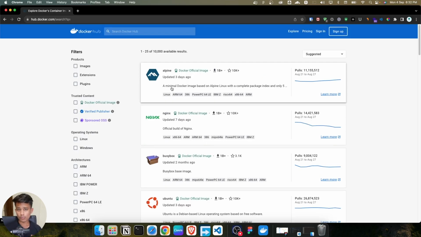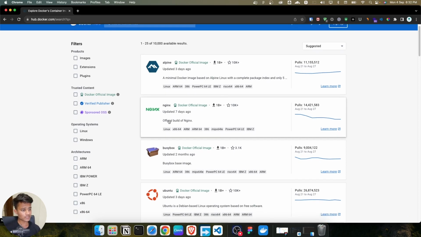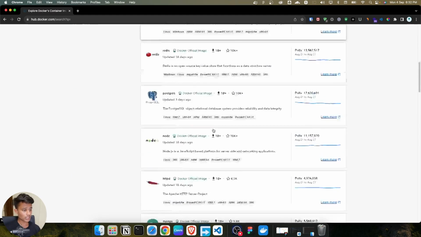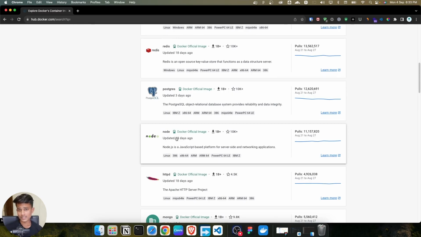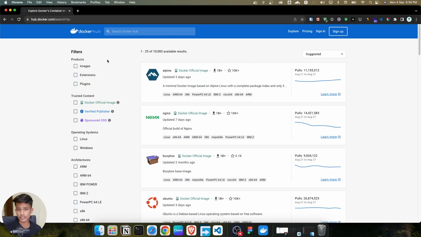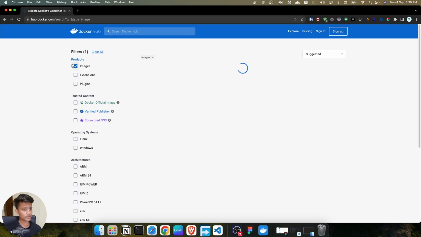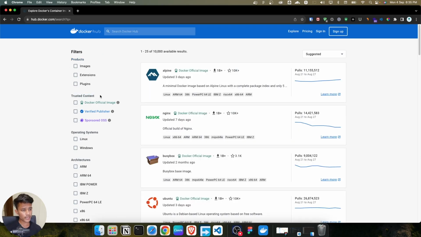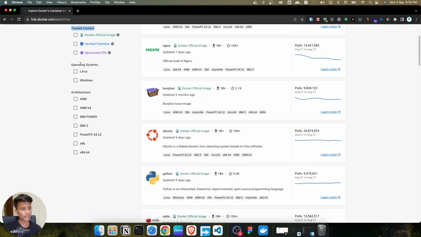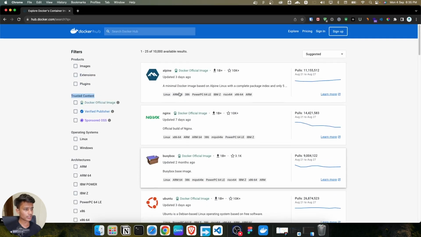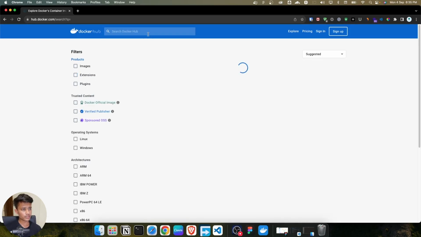As you can see, we have all the popular images available here, like Nginx, BusyBox, Ubuntu, Python. Most popular services have their Docker image also. You can pull the Docker image and run it on your system. Also in the left sidebar, we have a couple of options like images, extensions and plugins. If you click on images, we can see the images. Again, we have 3 more options under trusted content: Docker Official Image, Verified Publisher and Sponsored. Then we have the operating system and architecture here, but we are more interested in the hello world image.